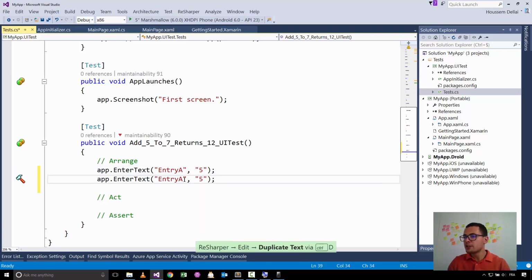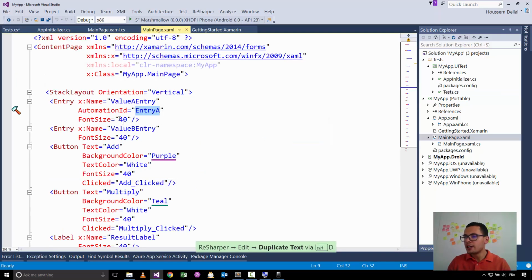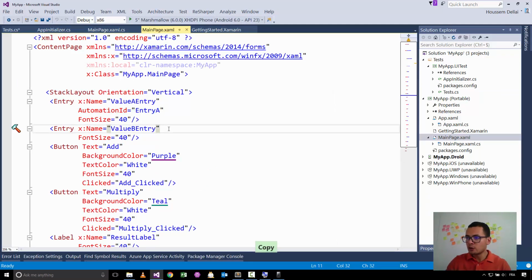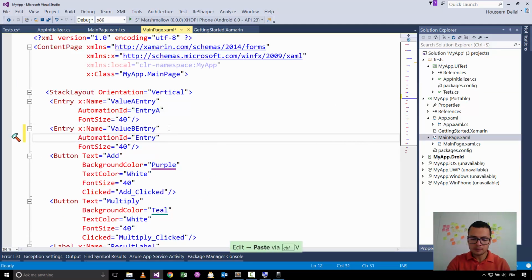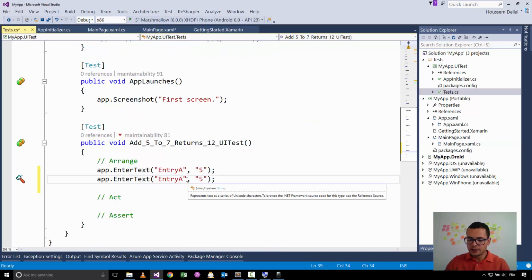I'll do the same thing for my second entry. I'll give my second entry an automation ID, and here it will be called entry B. In the second entry I'll put the value 7.